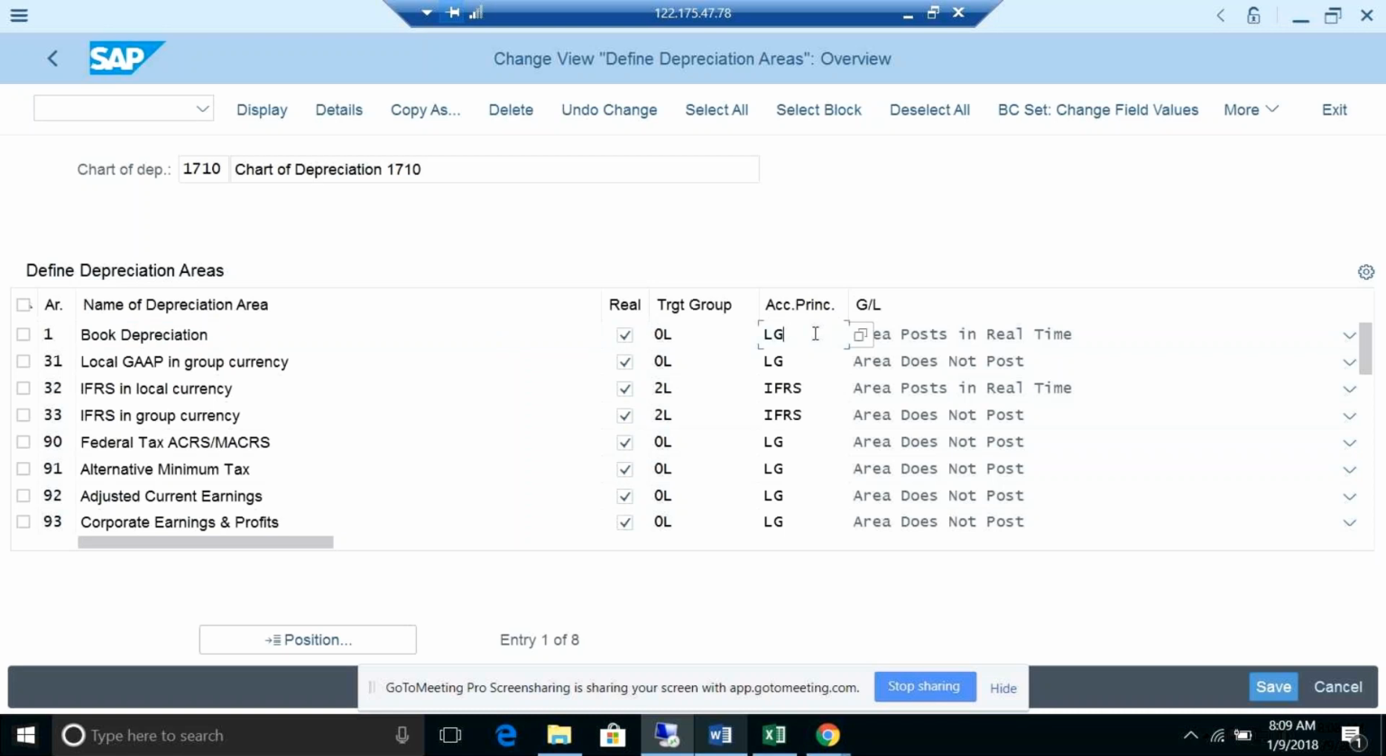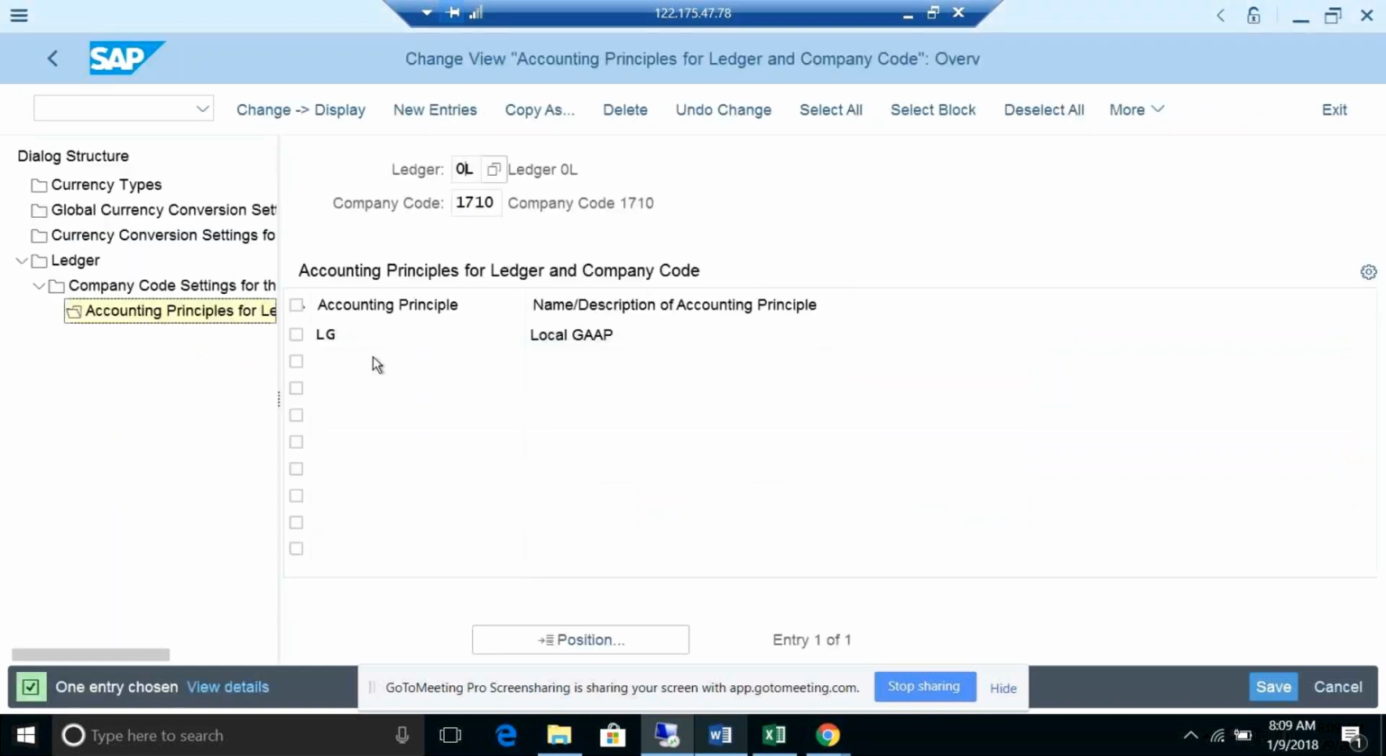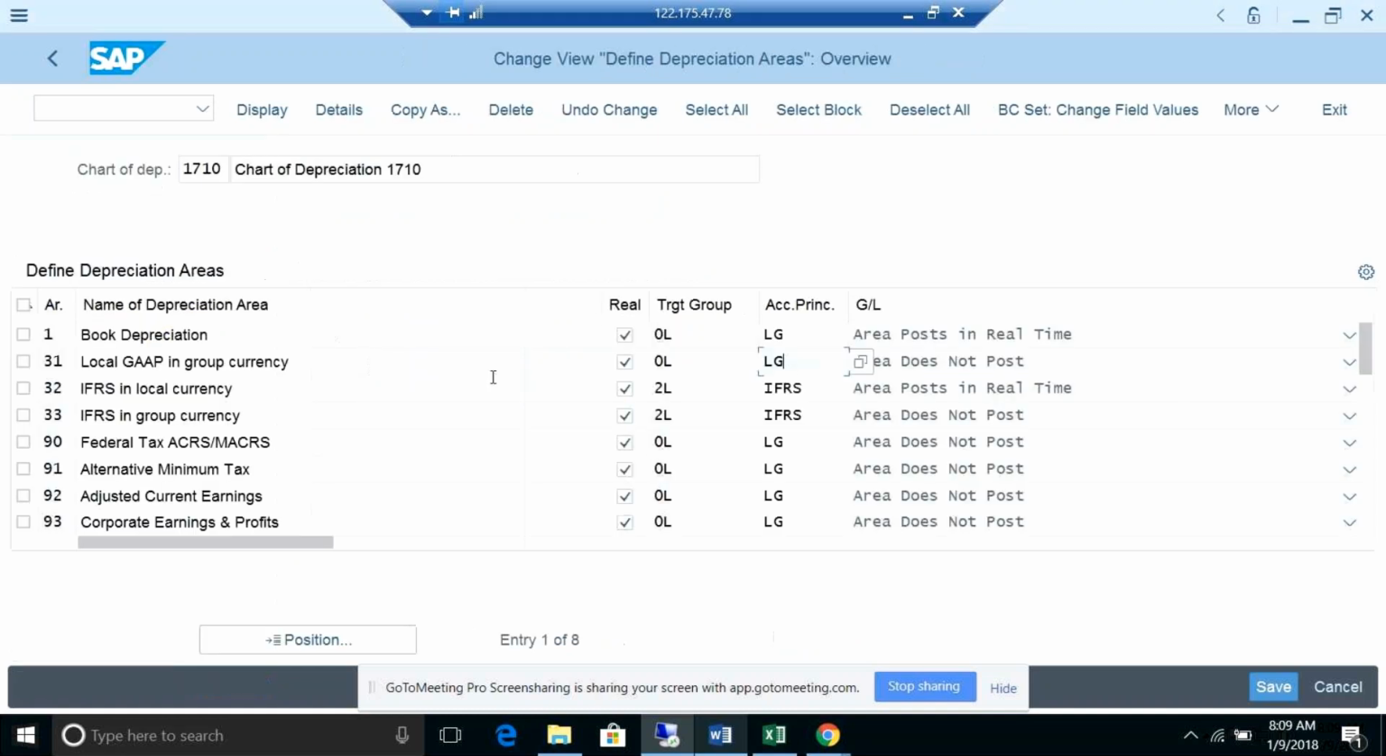Okay, so these things we need to take as inputs from the client, and both things should be in sync. In case the difference is here, for example, you wanted US GAAP also. My book depreciation area I wanted to show for the additional accounting principle like US GAAP. Then I will add one more accounting principle here, US GAAP. Further, again I need to do the setup here, the same thing, again I need to report for my US GAAP also.